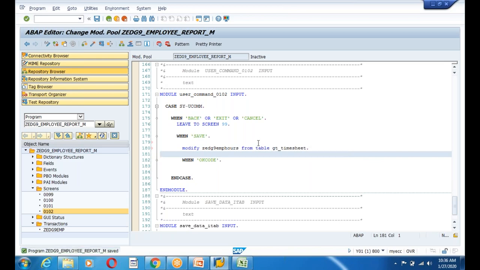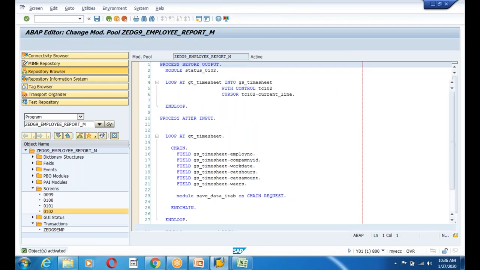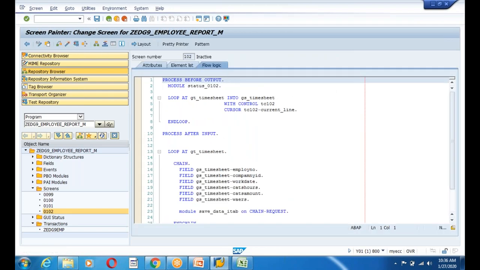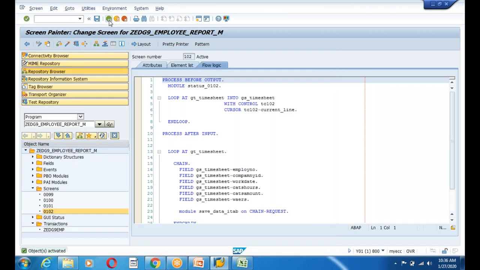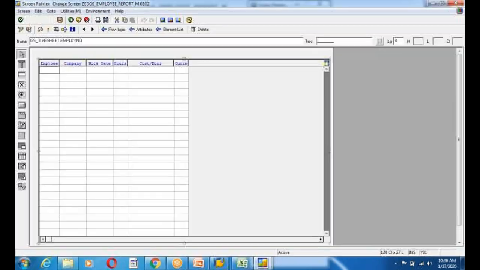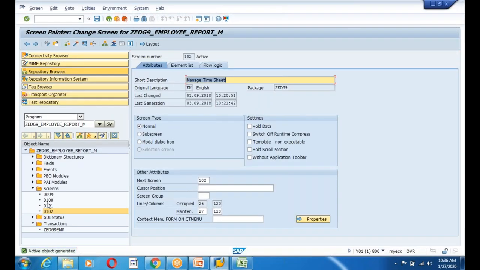So save and activate the program, and the screen is also inactive, so activate the screen and come back. Go to the layout. Even the layout you need to activate. Okay, activate. So everything is activated. Okay, save.